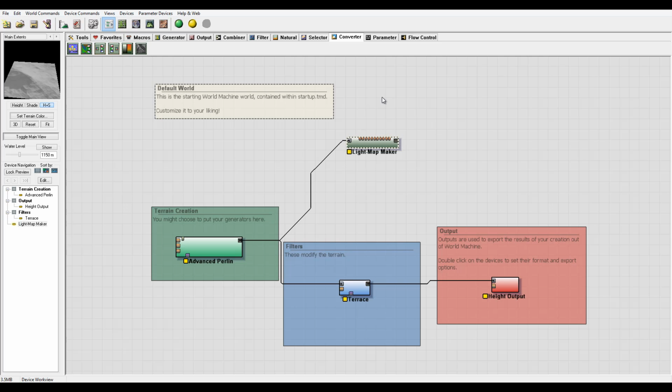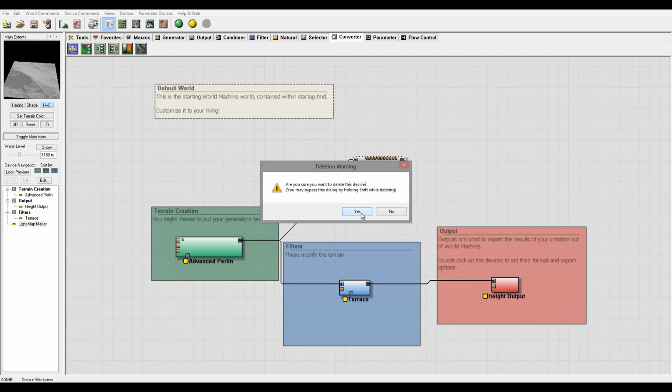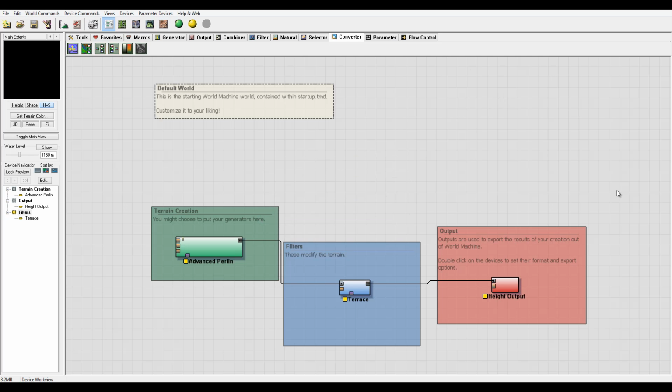And again, this produces maybe a map for some rendering. Personally, I'm not yet using this device, and I'm looking forward to finding good use for it as well. And so right here, we overviewed some of the converters that we have in World Machine.